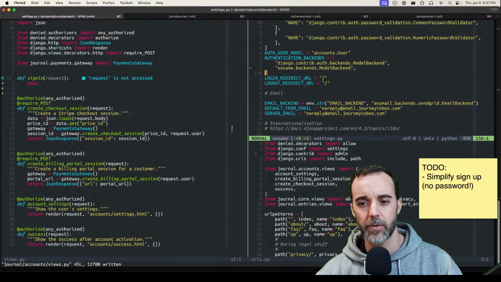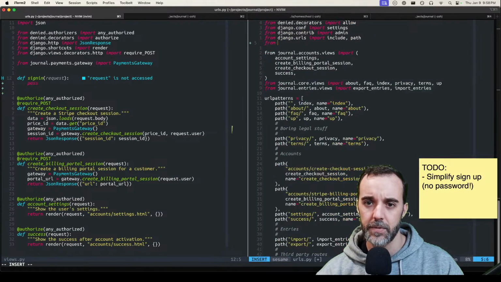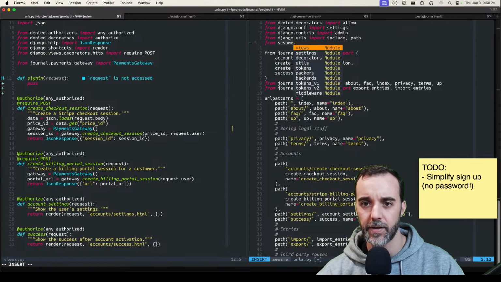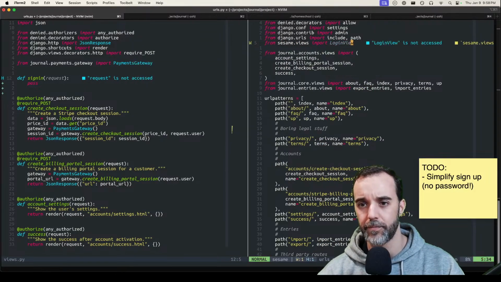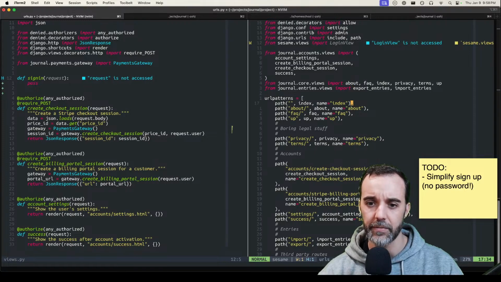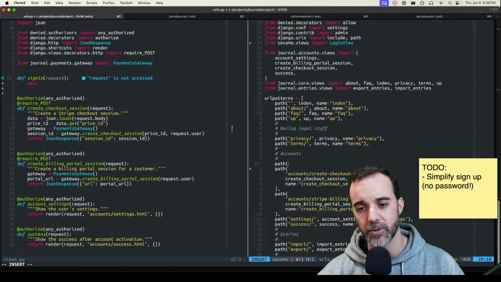So we want to go to the root, and we're going to say from sesame.views import LoginView. Okay, this is going to be in our accounts section. I'm going to have this be the login page, so we'll call this login.